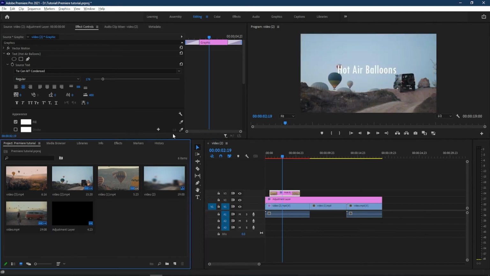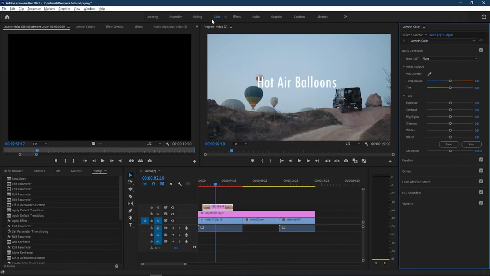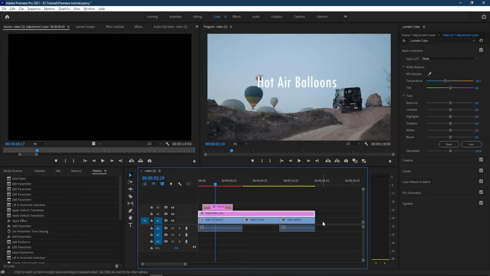From here, you have a few different options. You can either hit effects and type in color correction to find whatever you're looking for, or you can simply hit the color workspace, which is what I tend to do. And then you can hit the adjustment layer, and from here, any adjustments that you make over here are going to change everything below the adjustment layer.